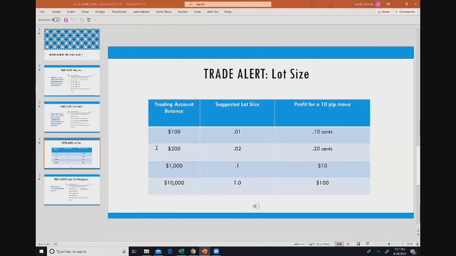Yeah. So basically, let me explain what these lot sizes mean. So let's say we have a $100 account. If I'm trading at 0.01, that means for every pip, I earn 10 cents. So if I get into a trade and I take my profit at 10 pips, then if I'm trading at 0.01 for 10 pips, I have just earned, if it was a 10 pip move, then that's going to be $1.